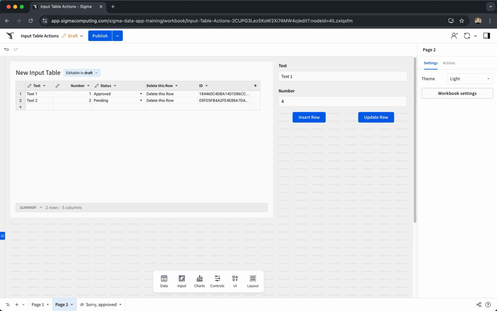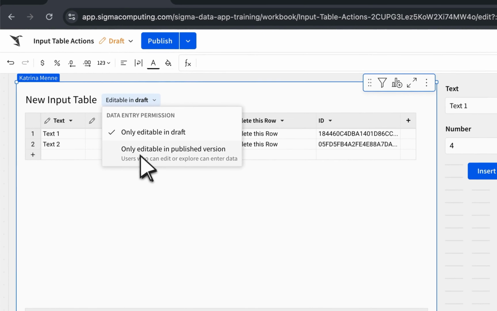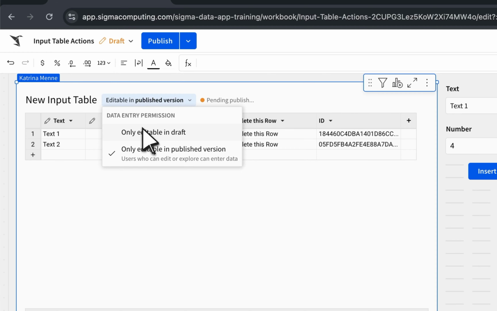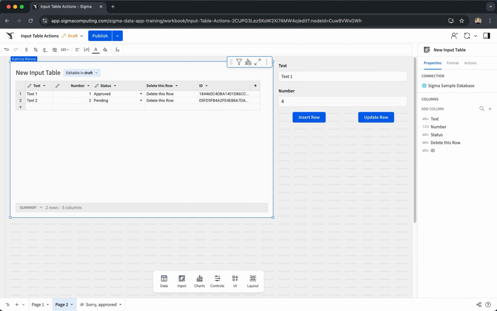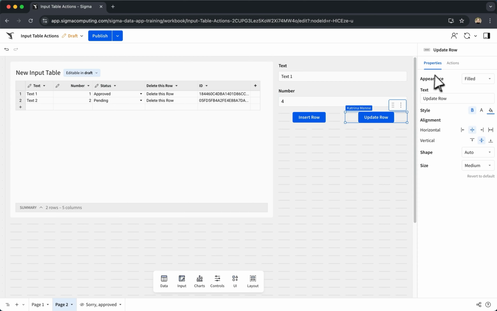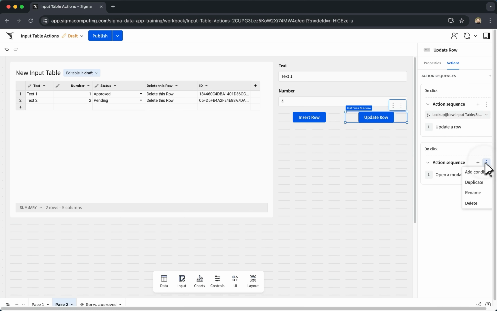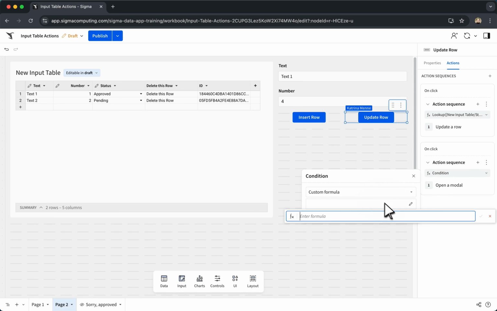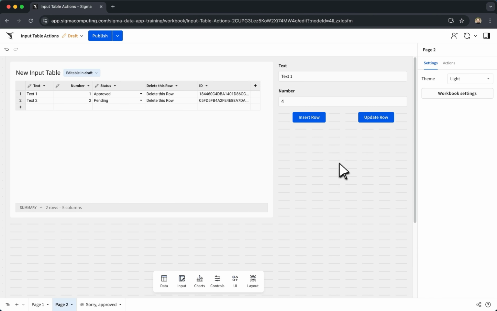A couple of things to keep in mind with input table actions. First, regardless of what action you've configured, always make sure that the input table editing mode is what you'd like, draft or published. For more information on this concept, check out the input table video. Second, use action conditions to unlock even more flexibility by dynamically adapting interactions by clicking on the three-dot menu next to where I added the action. For example, preventing edits after the status changes to approved, showing custom messages, or triggering alternate workflows based on inputs. For more information on this concept, check out the action video.